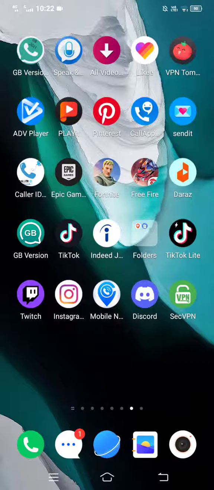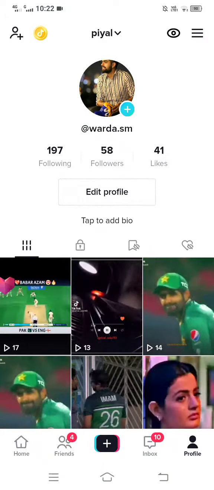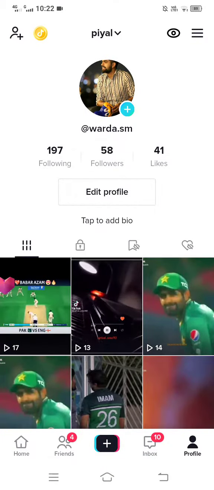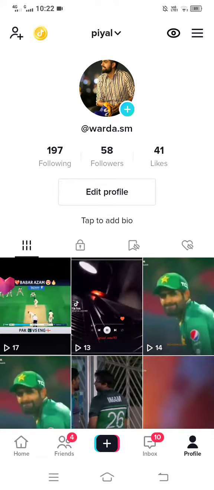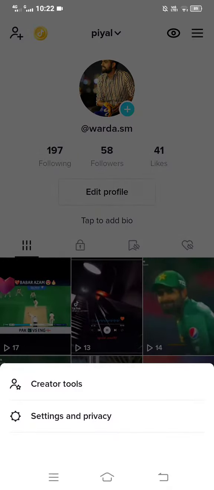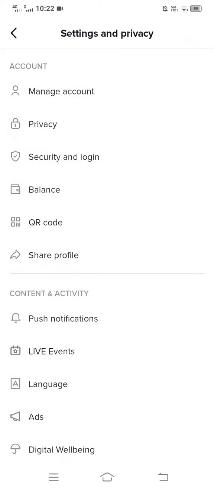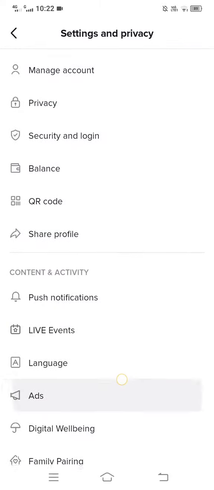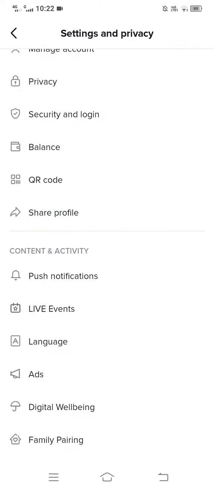In today's video, I am going to show you how to find your watch history on TikTok with the new update. So what I am going to do first is to go into my TikTok app. Now when I am on my TikTok app, then I need to click on this tri-bar symbol in the top right corner. And now click on settings and privacy. And now we need to scroll down a little bit, and then you can see that you will have the watch history option in here.